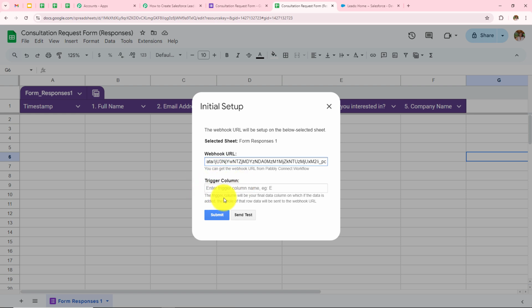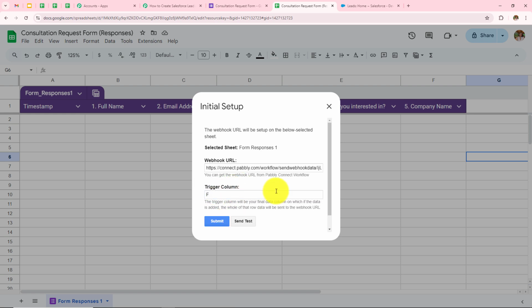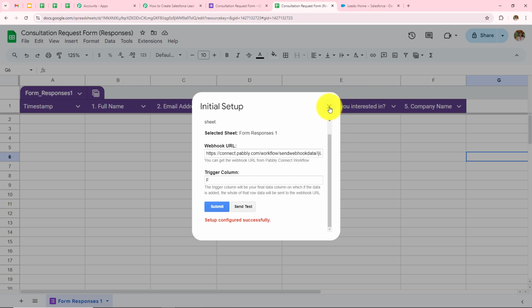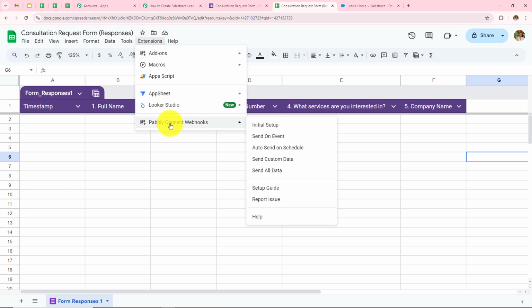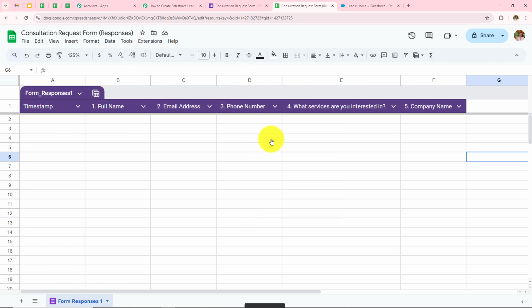It's written the trigger column will be a final data column on which if the data is added, the whole of the data will be sent to the webhook URL. So over here my final data entry column is column F, and whenever I add data in this column, the complete row data will be sent to Pabbly Connect. So now after entering the trigger column, I have to click on submit, and setup configured successfully. I have to do one more important step after making this connection. I have to go to Pabbly Connect webhooks, and then I have to click on send on event. This step will make sure whatever data we add in future, it is sent to Pabbly Connect.